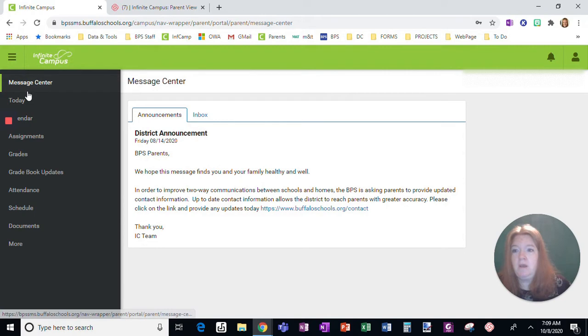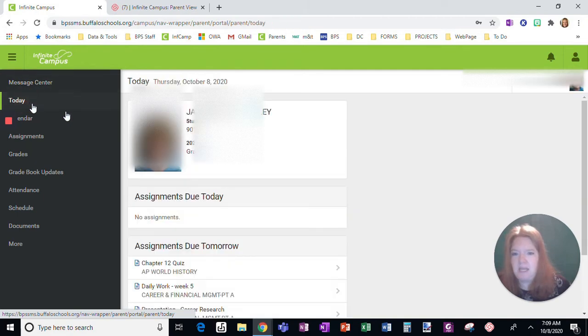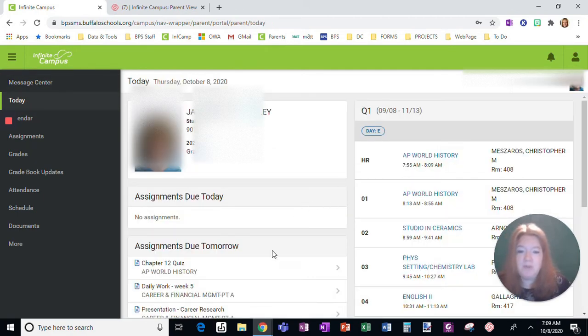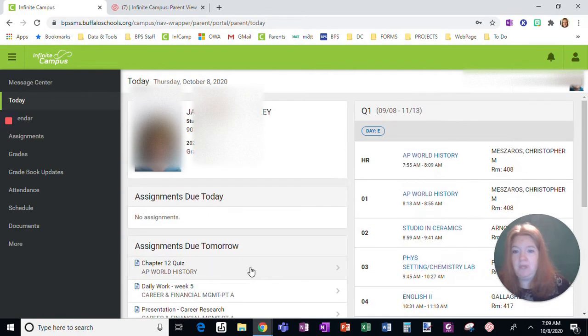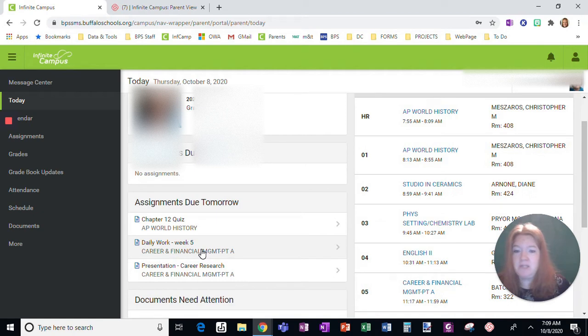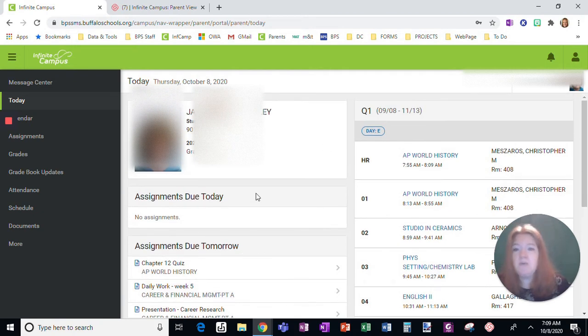Okay. By default, it's going to open at Message Center. If I click Today, it's going to tell me exactly what's going on today. Here is my child's schedule for today with times. Here are any assignments that have been entered into Infinite Campus that are due today. So this is a way to get a focus of exactly what you need to be doing today, right?